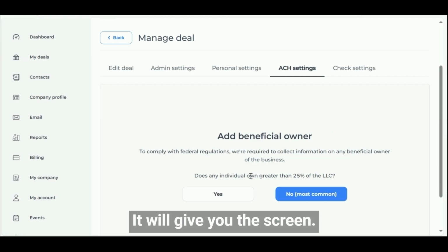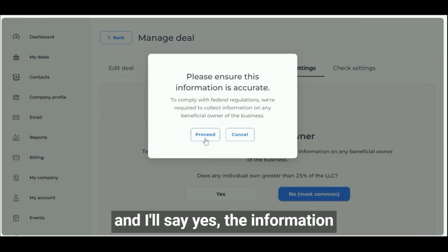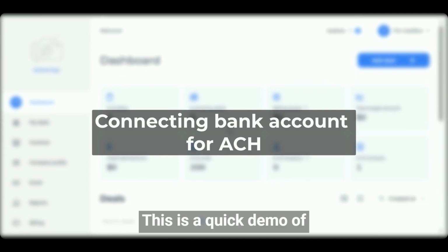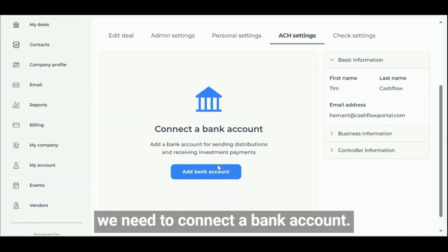It will give you the screen: is there any co-owner or a beneficial owner? Most common answer is no, and I'll say yes, the information is accurate. Please proceed. This is a quick demo of the ACH settings tab of the sponsor dashboard. So now it comes to the screen where we need to connect a bank account.